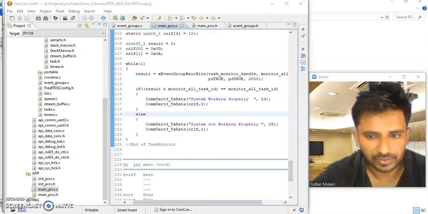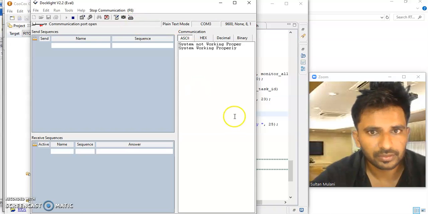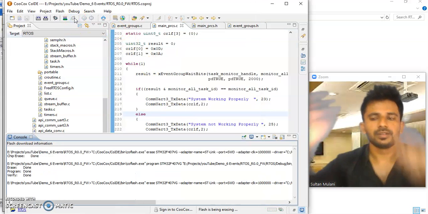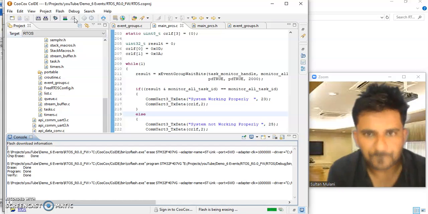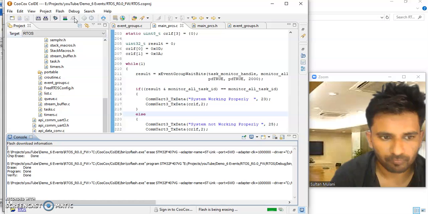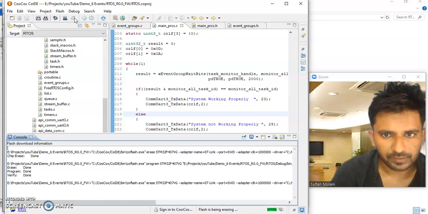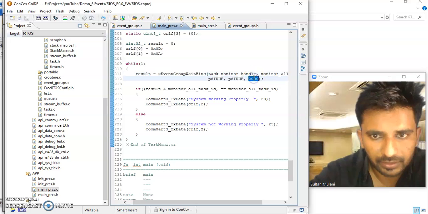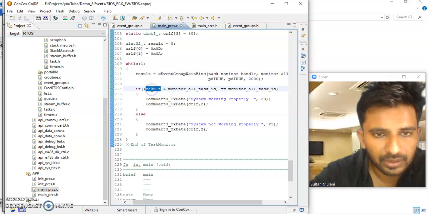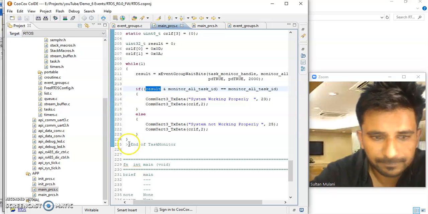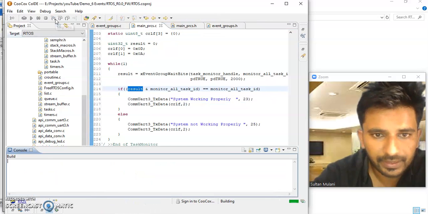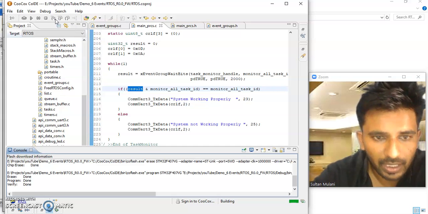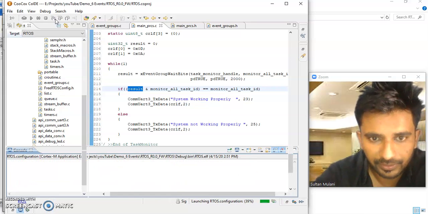I will just check whether it is working. I dump this code here and run it. So the output: every 2 seconds, after completion of the 2 seconds, the result will appear. And if you remember, our task 1 sets its bit every second, which means there is no problem of failure in task 1. Only task 2 has a chance of failure, in the range 3 to 6.